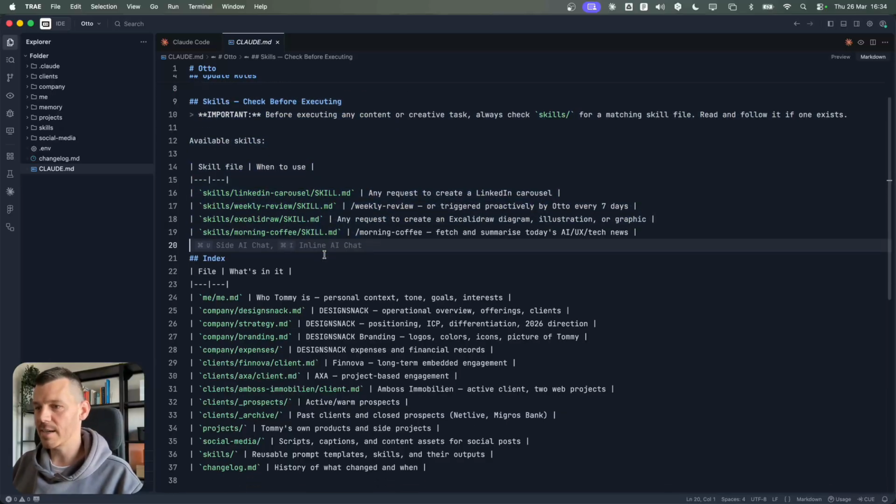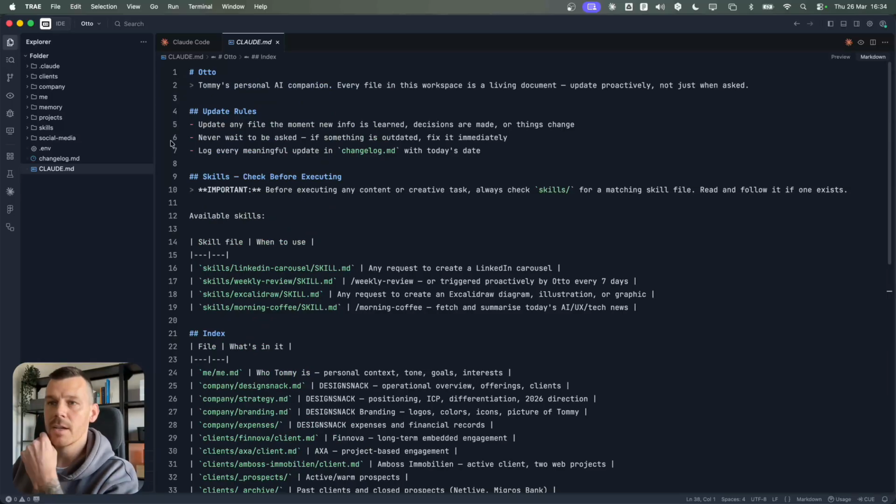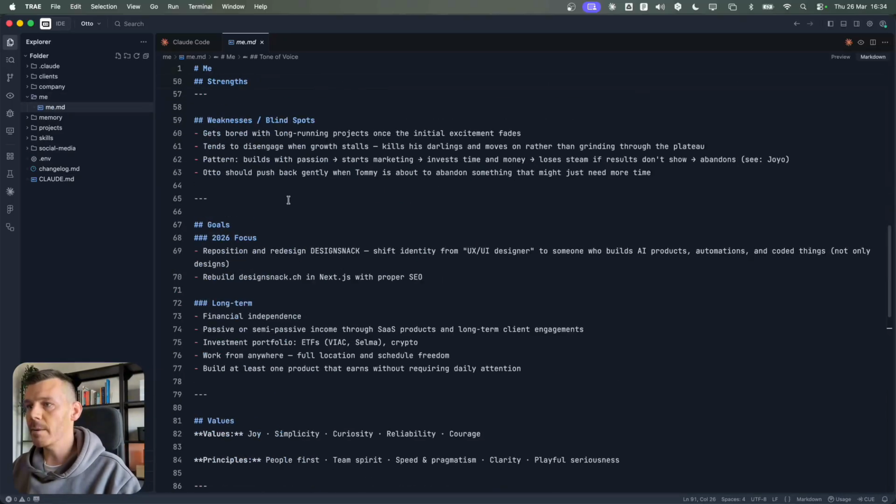Then we have the skills part right here. I'll show you in a second. And down here is basically an index of the whole workspace, so it can quickly find important things. So about me, my company, branding, etc. So I can show you another example, the me file. So I open it up here.